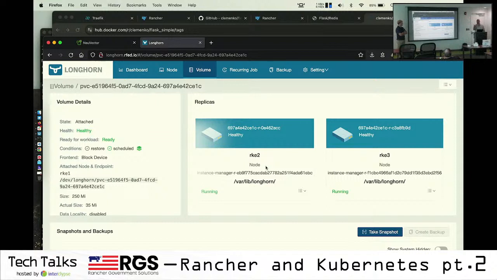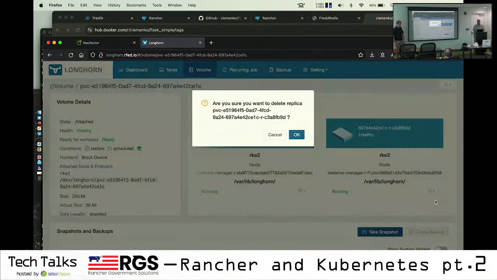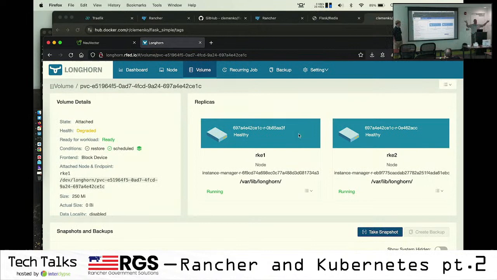Yep. So if he goes here and clicks that little dropdown and deletes a replica, you can enable the encryption. Is that right? It's actually really easy. Longhorn supports per cluster or per namespace. All you have to do is create a storage class. You want to see it? Yeah. Before we do that, can you see this? You're gonna have to wait.